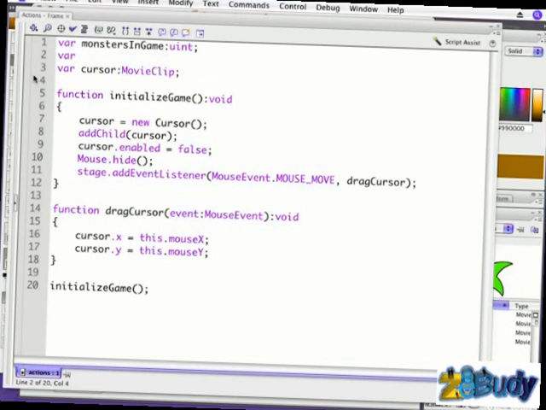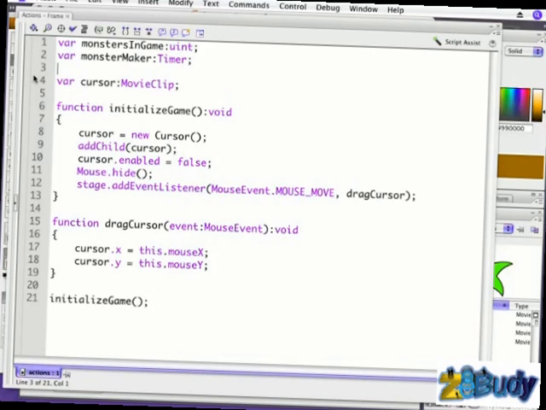On the next line, I'm going to create a variable called monsterMaker. And this is going to be a timer. And this will create our monsters at a certain timed interval. On the next line, I'm going to create a container movie clip that will hold all of our monsters. I call this container_MC.